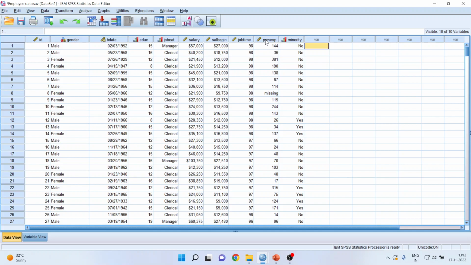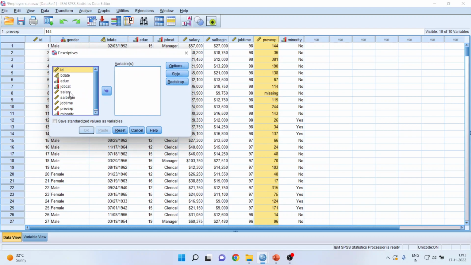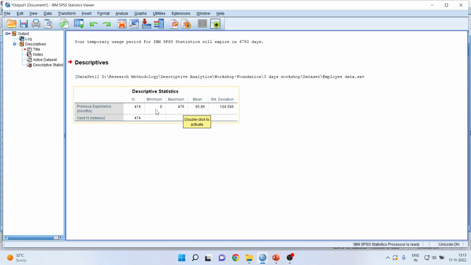Now, here we are having a previous experience. I want to convert this continuous variable into the categorical variable. So first of all, I'll require the range of this previous experience. So I'll go and analyze descriptive statistics, descriptives, and I'll find out the range of it. Click OK. And the range is 0 to 476. Minimum is 0. Maximum is 476. Now I want to create the intervals 0 to 100, 100 to 200, 200 to 300, 300 to 400, 400 to 476.